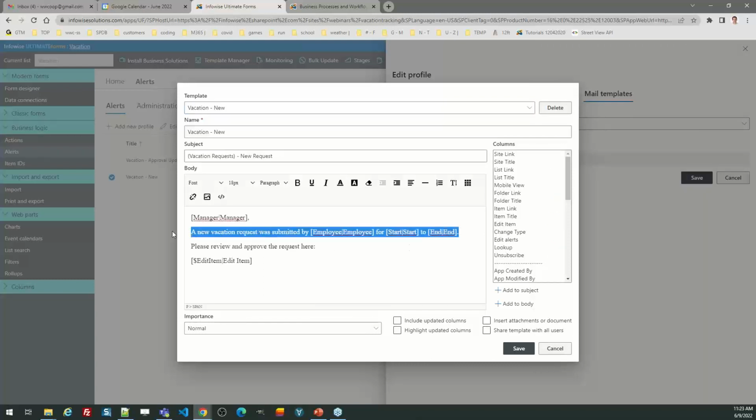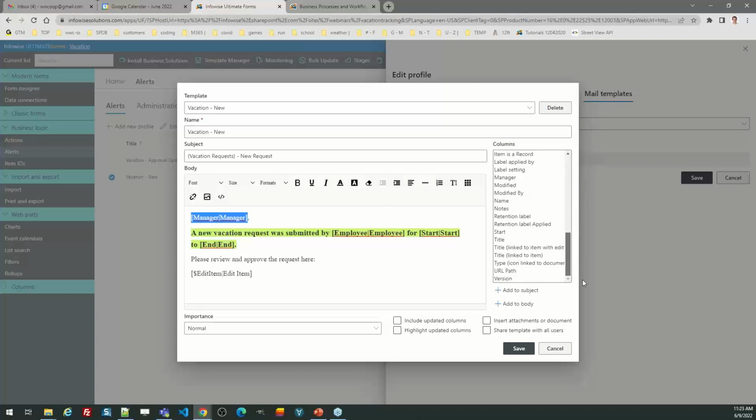And I get a visual editor tool. I can do things like highlighting. I can make things bold, different text sizes, that type of thing. But the key thing is I don't have to write any code. The information you see in the square brackets, that's dynamic information. You get that from the right side, and this is where you insert information from the list. In this case, the name of the manager, the start and the end dates, the name of the employee, that type of thing. And then the bottom of the email is a link back to the edit form.